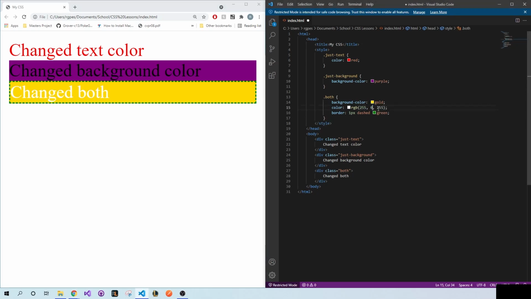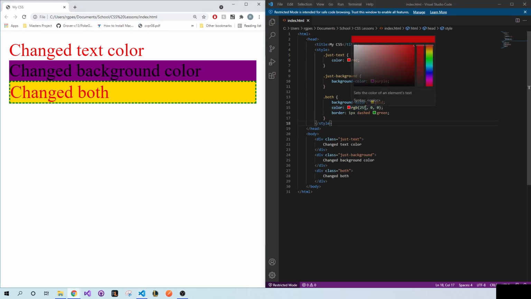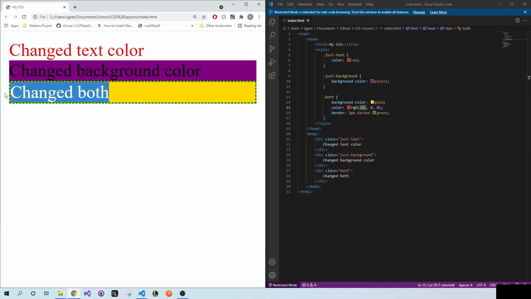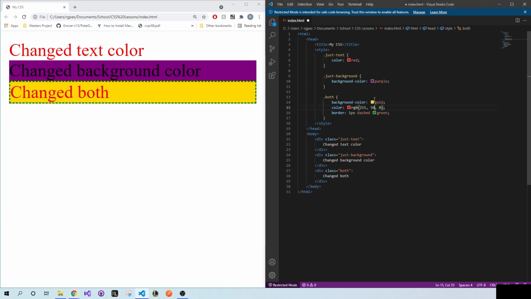Let's say I want no green and no blue, but full red. That means that this is going to be all red. And we can mix and match the colors. So this is more of a salmon color. I'm not really good with RGB values, so you can't really tell the difference, but just know that that changed.